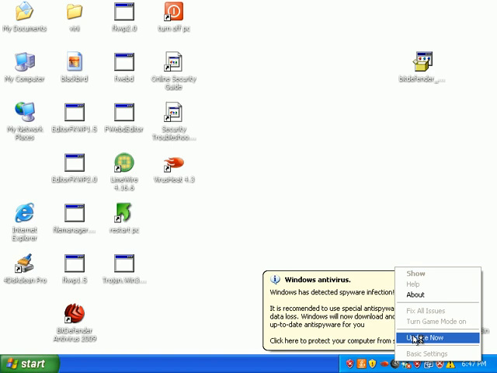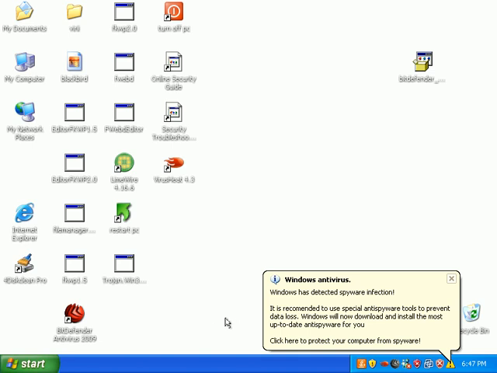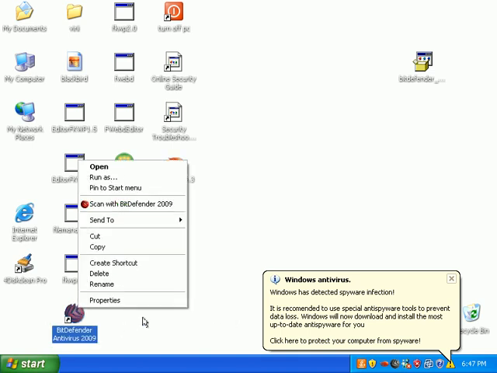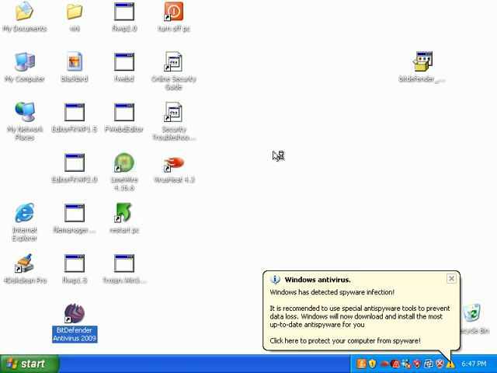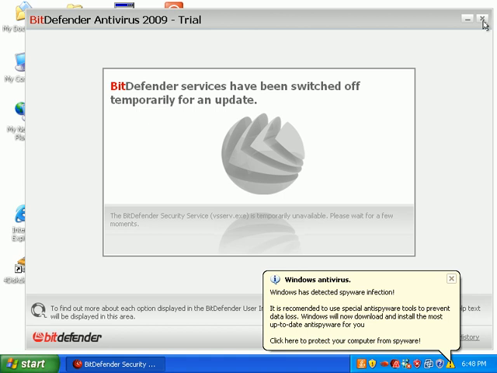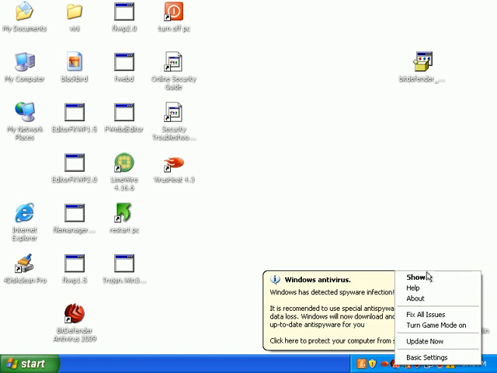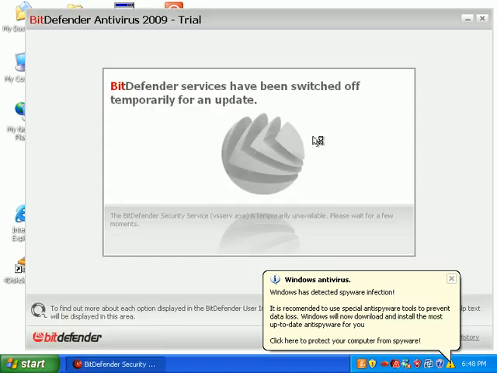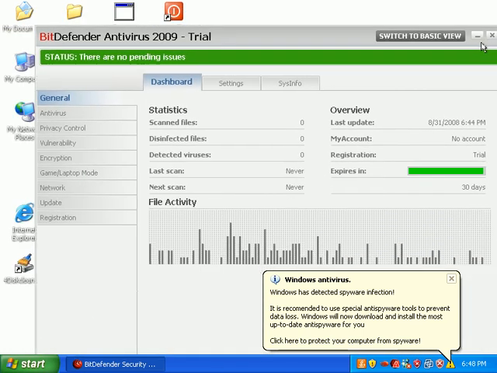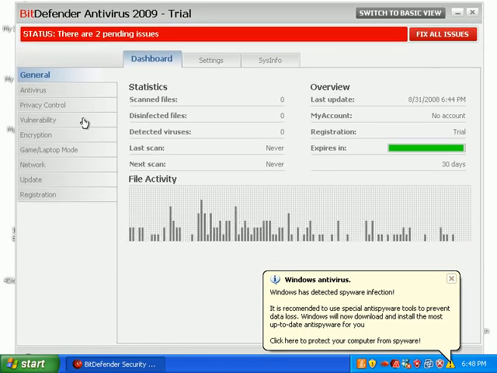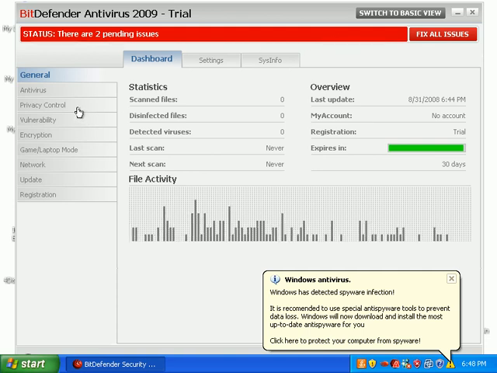So far I don't really see much going on. I wish they would tell me, give me a progress bar. I mean, right now I see nothing. Okay, it looks like the icon just changed. So maybe it's coming back up. There we go. All right, it finished updating. So we're going to go ahead and do a scan now.